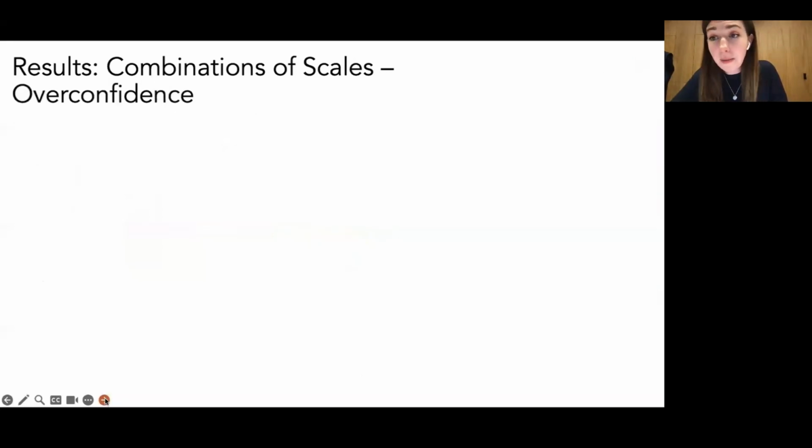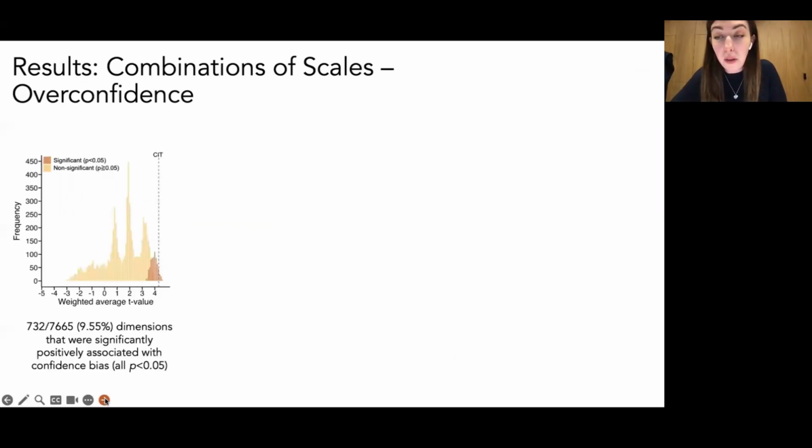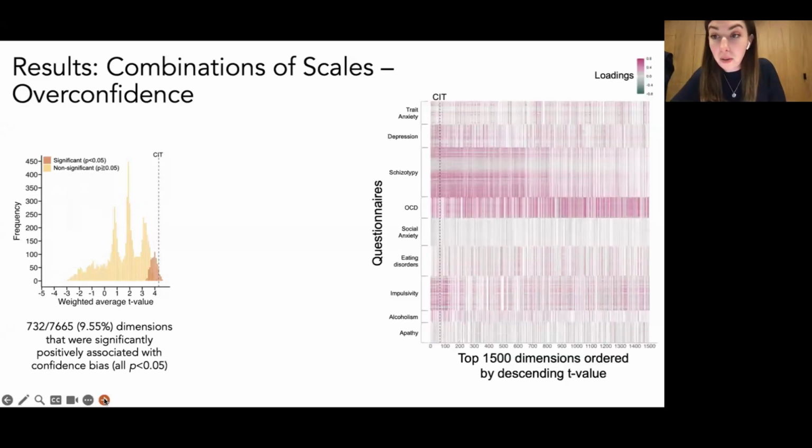We've done the exact same thing with overconfidence. Again, you can see how many factors are associated with overconfidence in performance. We can also plot that in a heat map. And again, you see a different pattern, where we see high loadings for schizotypy items relating to unusual perceptual experiences and impulsive nonconformity. The impulsive items seem to have high loadings, as do the OCD items.